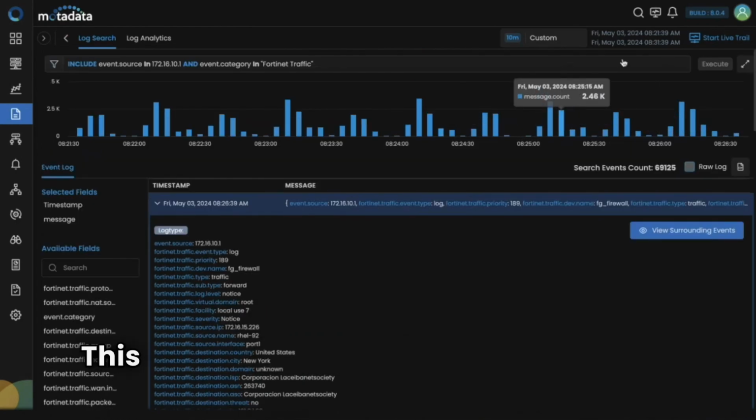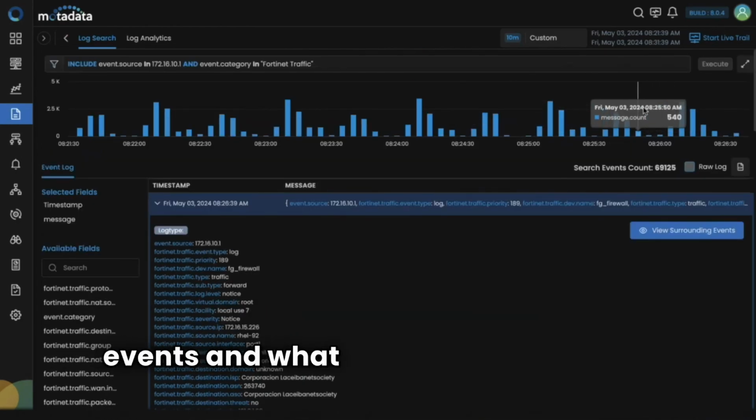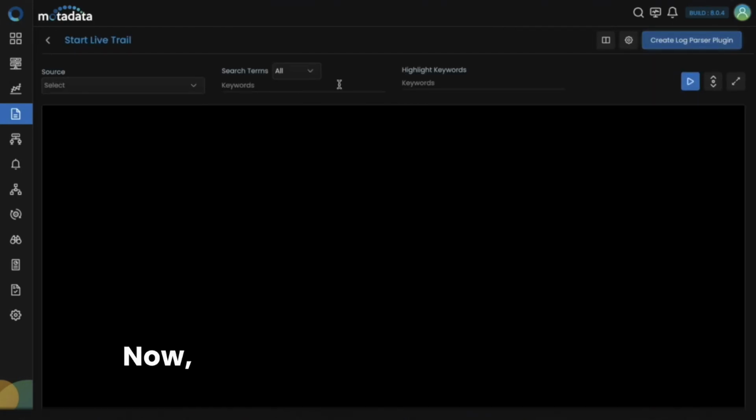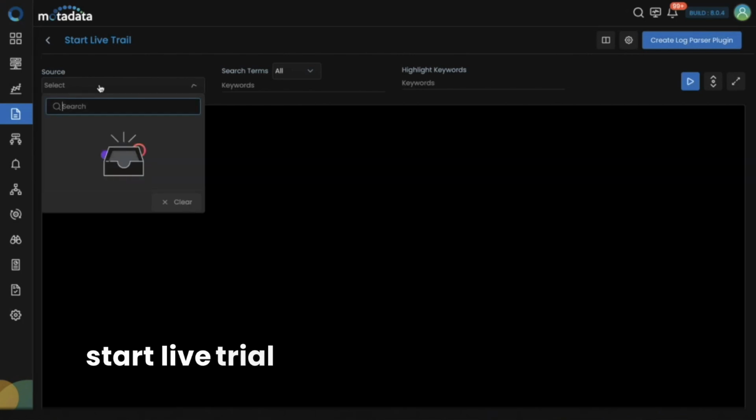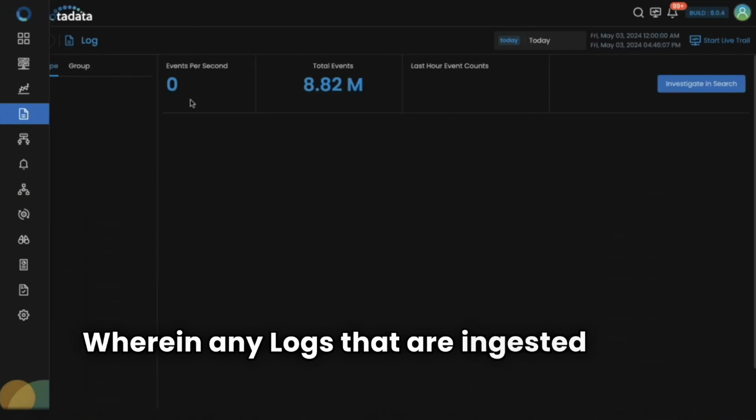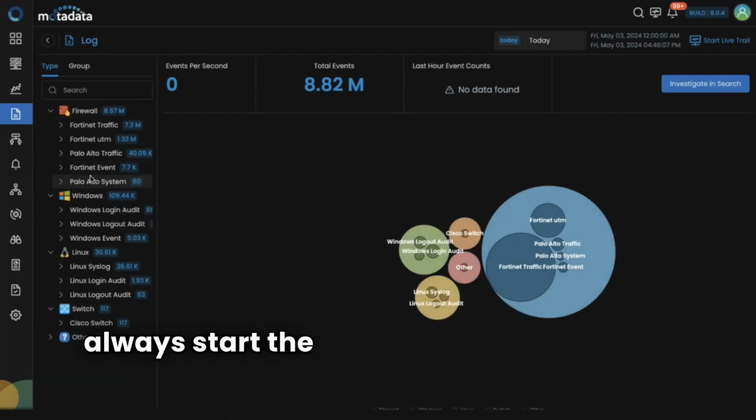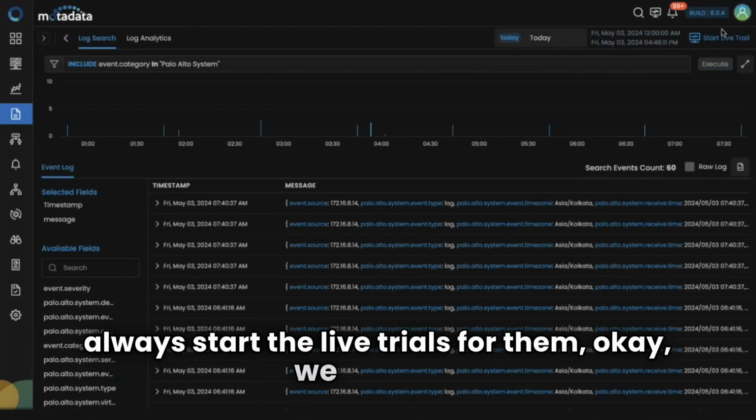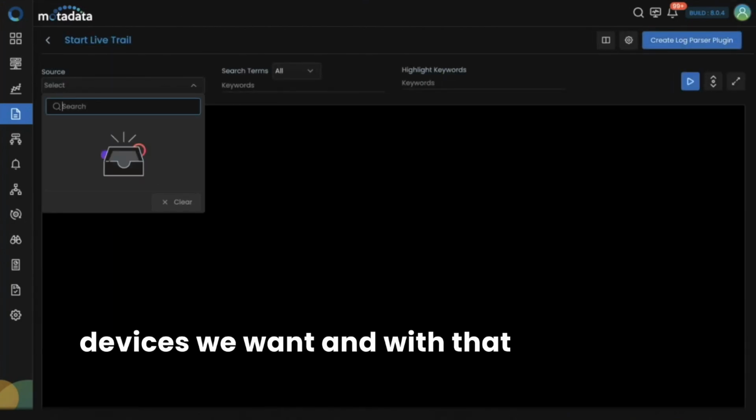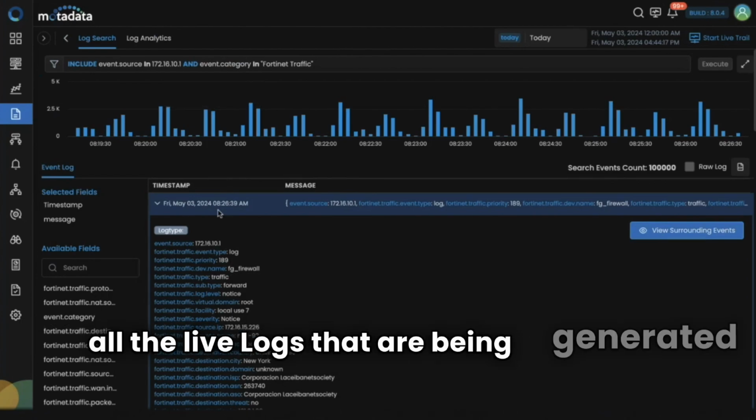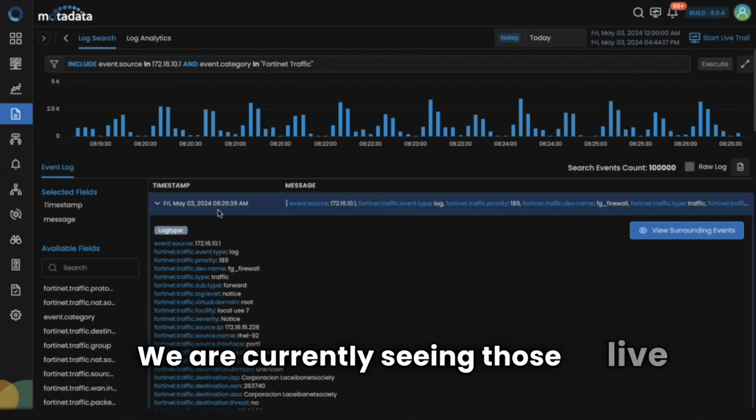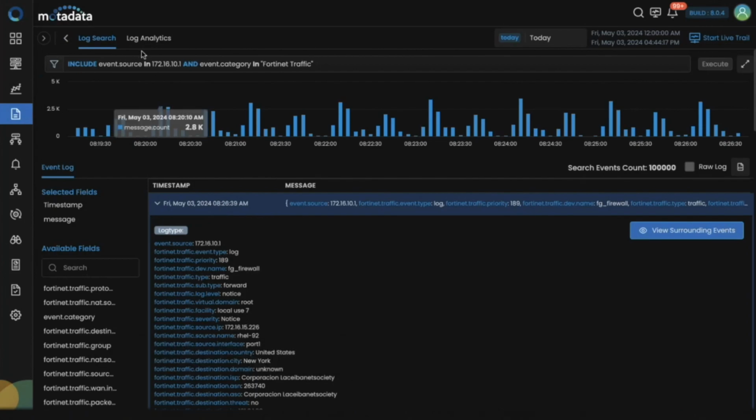Now, moving on, this was about the surrounding events and the different types of logs. As I mentioned, we have a start live trial functionality as well, wherein for any logs that are ingested into the system, we can always start the live trials. We can add as many devices as we want. And with that, the system will give you all the live logs that are being generated on that device. So it's just like we are currently seeing those live logs on that specific device.